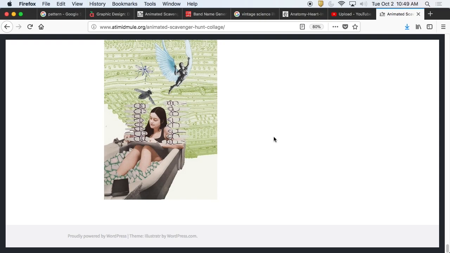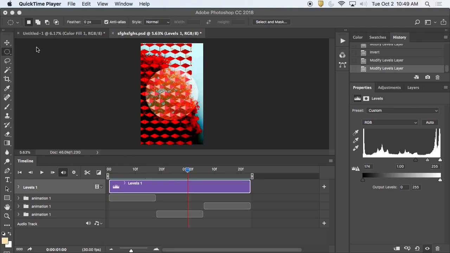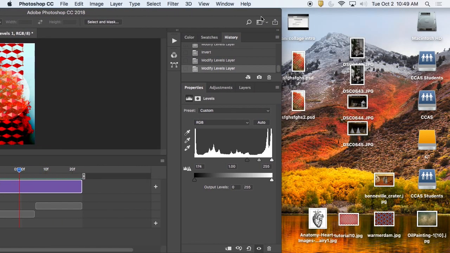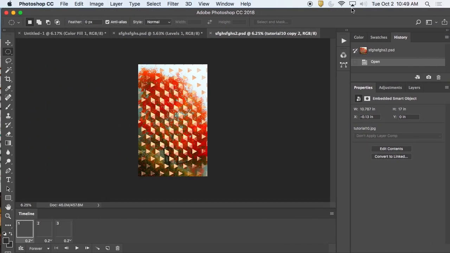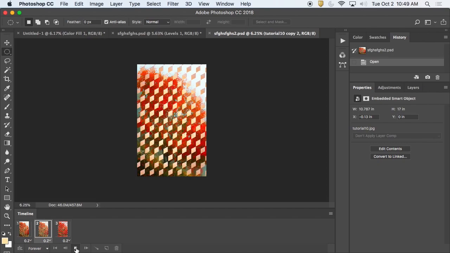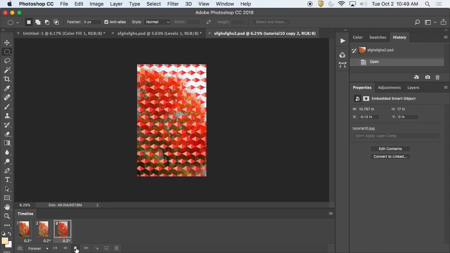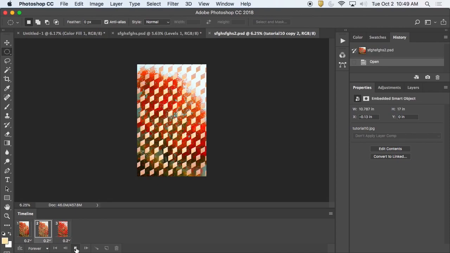Okay, so what's this process? All right, I'll do a little demo here. We're going to start with this one. Okay. So what I have here is a little collage made from 3 images. Actually, sorry, it's 2 images.